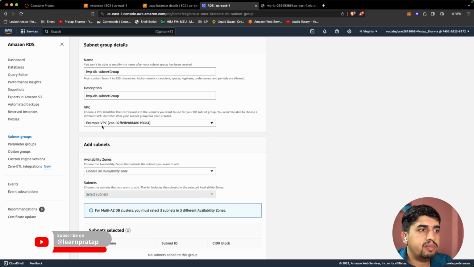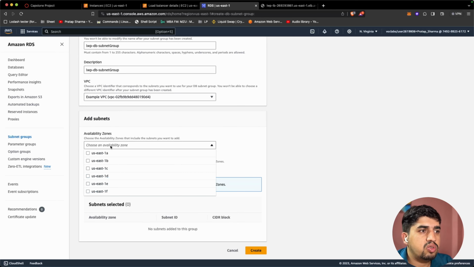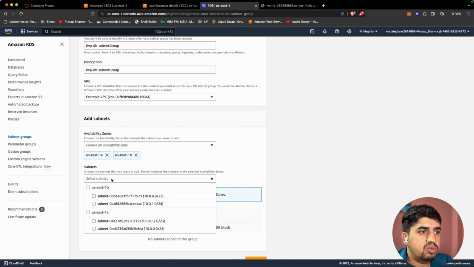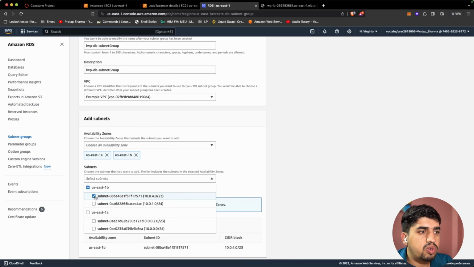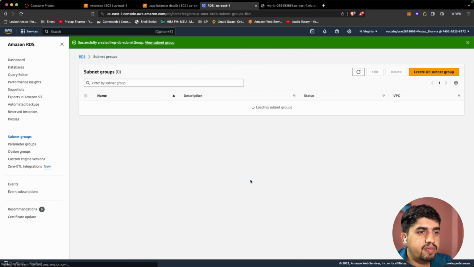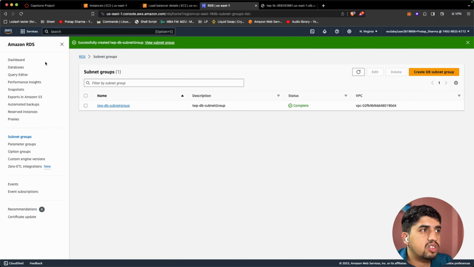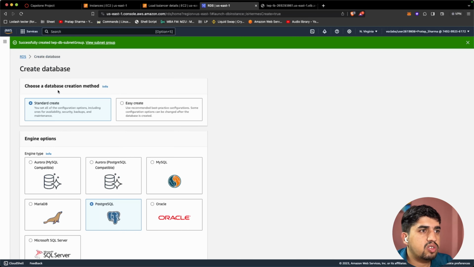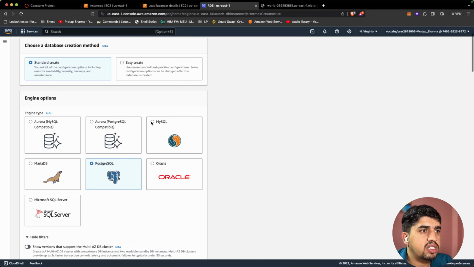Make sure you choose the example VPC everywhere, because this is very important. All our resources should be inside a single VPC, example VPC. Here I need to choose multiple availability zones, so it should be 1A and 1B. Then I can choose the private subnets. Here /23 is the private subnet for 1B, and the other /23 is the private subnet for our 1A. Okay, let's go to create. Now we have our subnet group created. Let's go to our dashboard and create a database. Let's choose standard create, and here let's choose MySQL.